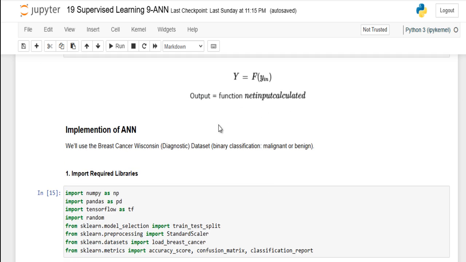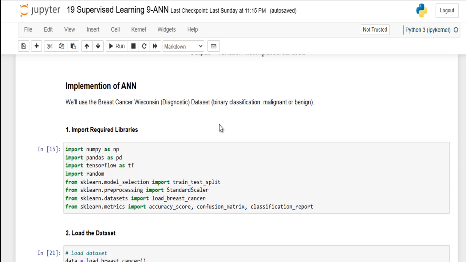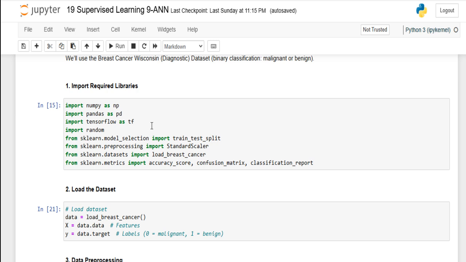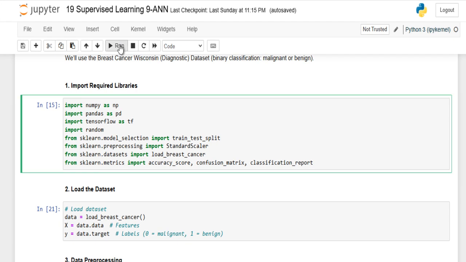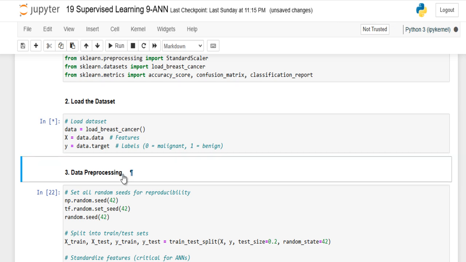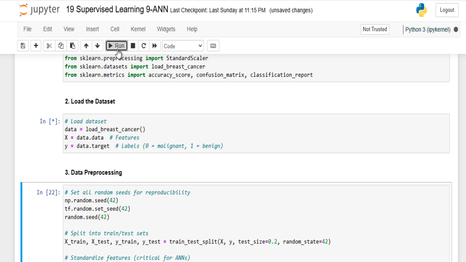So you can implement this using our breast cancer data set, which we have used before, having two data classes, malignant and benign. Don't forget, we have used this several times, and by now you should know the structure of the data set. So we first run the required libraries. Then we load the data set, which I've loaded several times. It's 0 for malignant and 1 for benign.